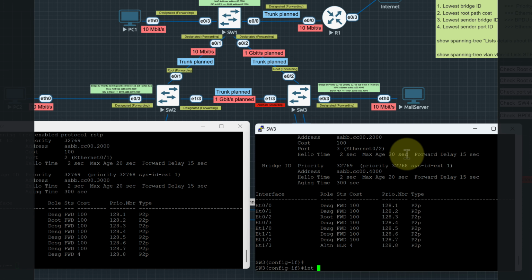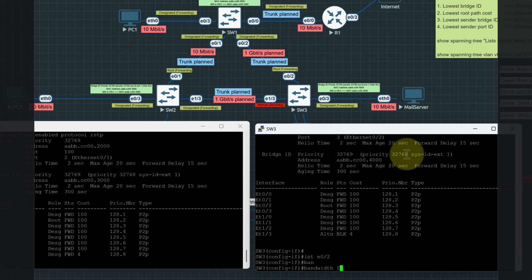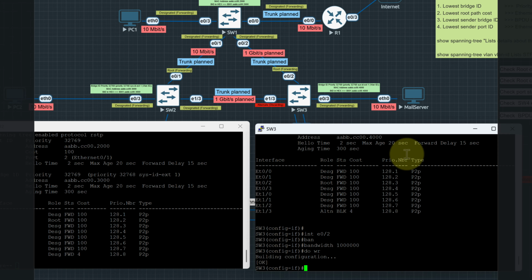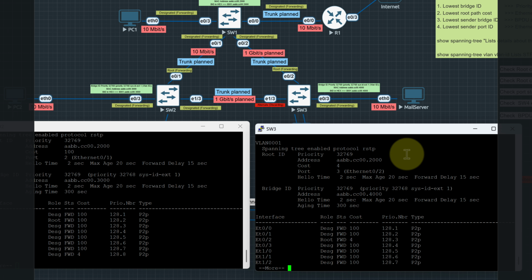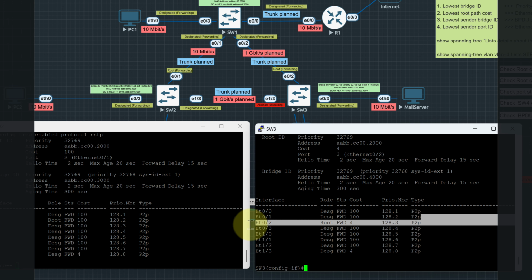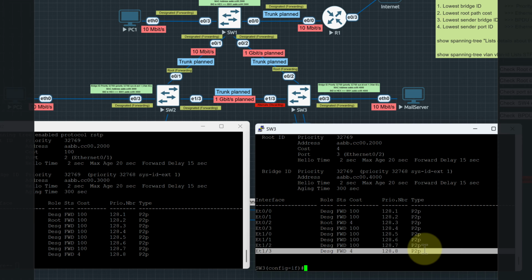We say interface Ethernet 0/2 bandwidth 1 million. Do write and say do show spanning tree again. As you can see, the Ethernet cost of 0/2 has been changed to 4. So this port is 4 and this port is 4 now. And as you can see, the Ethernet 1/3 has shifted from blocking state to designated state.